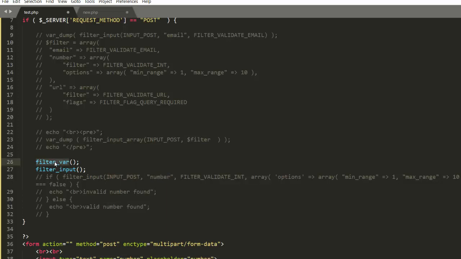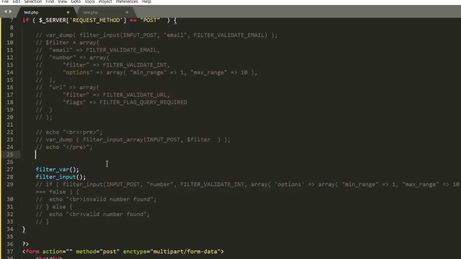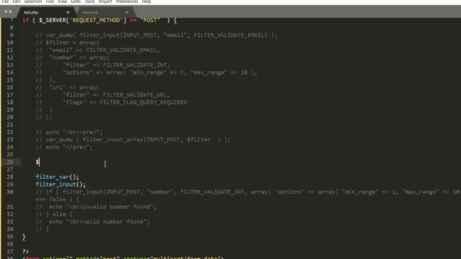On the other hand, filter var sanitizes or validates the data that is stored in a variable, meaning an application variable. You must be wondering, whoa, what's the big deal? You can go ahead and use filter var and totally eliminate filter input. Yeah, you are right, we can do that, but again, the developer put this function there for some reason.